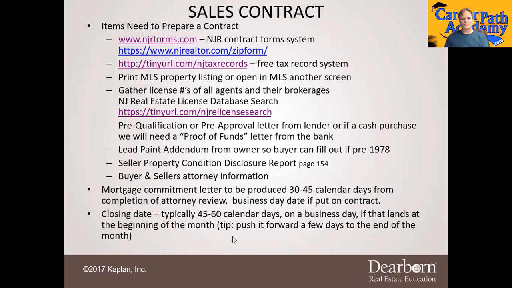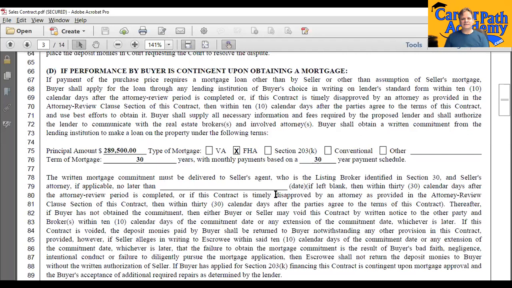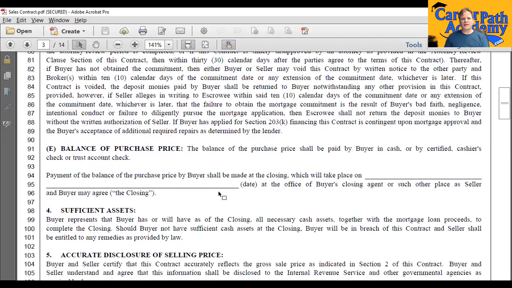Okay. So that would be here on line 94, 95. This is the area right here where you put the closing dates. See closing date, and then this just continues onto the next line. So this is where you would put the date of closing. Make sure that lands on a business day. If it's going to land at the beginning of the month, push it forward a few days to land at the end. But try to give it as much time as possible.